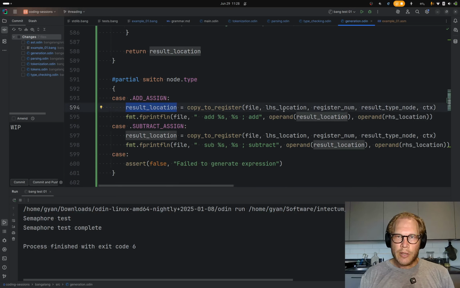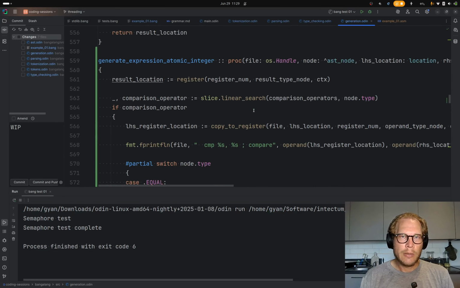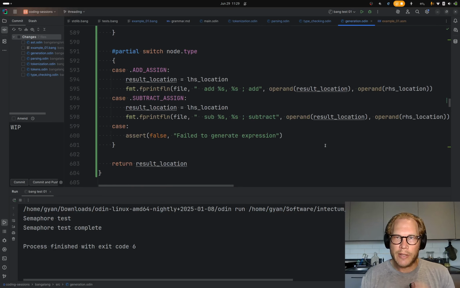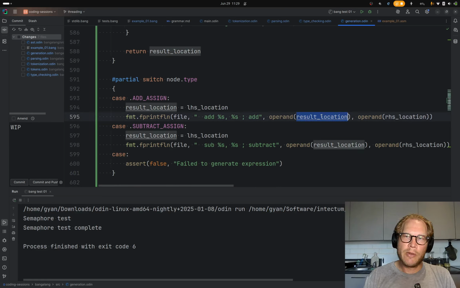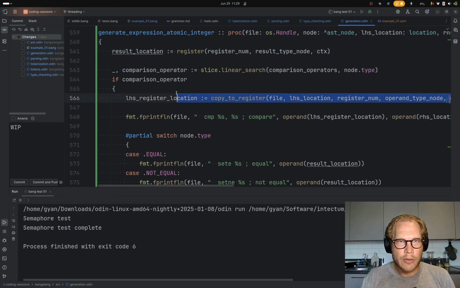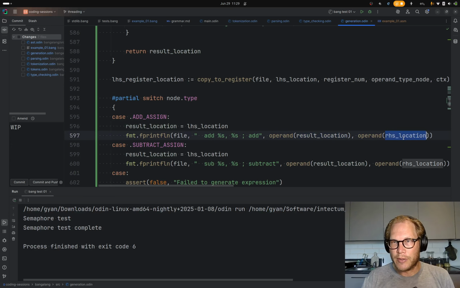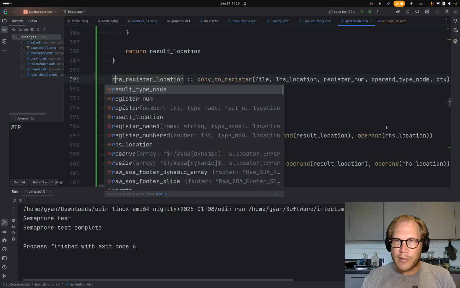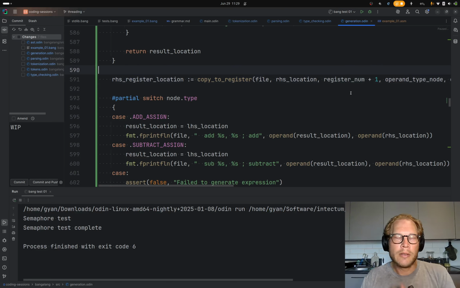So the result location is not copied to register because we want to maintain it. It's actually just the left-hand side. Whatever the left-hand side was, that's the location. And I think because that's probably going to be a memory address, if this is a memory address as well, then that's a problem. Because at least with the assembly that we're using, x86-64, you can't have an add with two memory addresses. So I'm going to make sure that the right-hand side is in a register. I'm going to put +1 here.